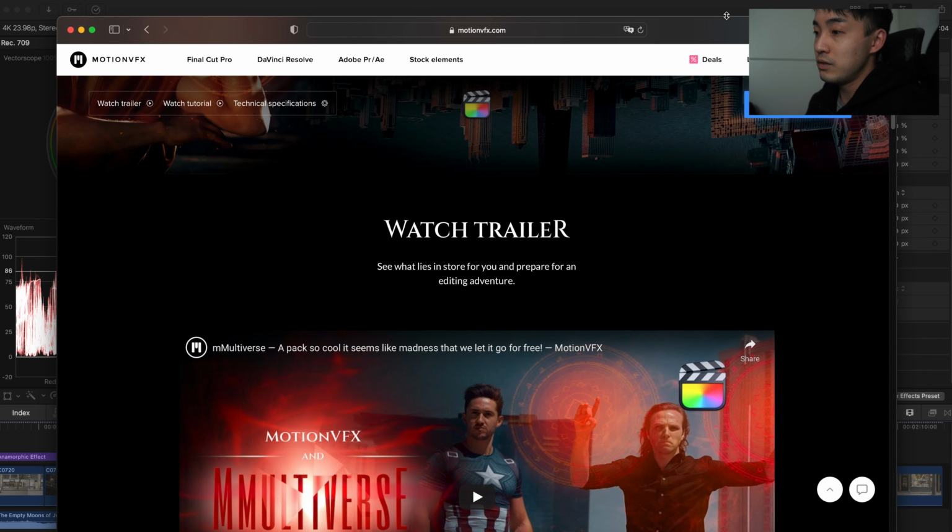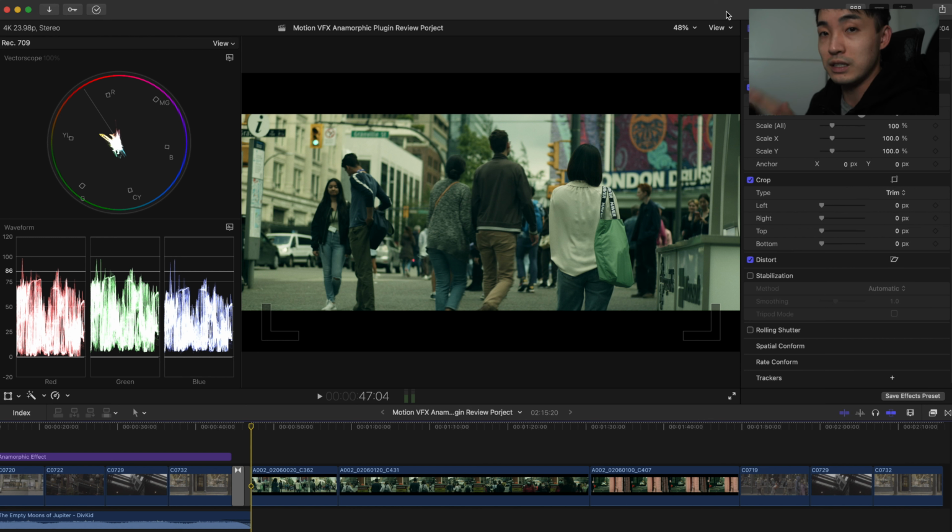So after you download this, you will have to install the M installer and install the plugin through M installer. So there are a couple of steps that you have to do. Once you have installed it, then you'll see it in your Final Cut Pro as a title. So let's jump into Final Cut Pro and take a quick look.